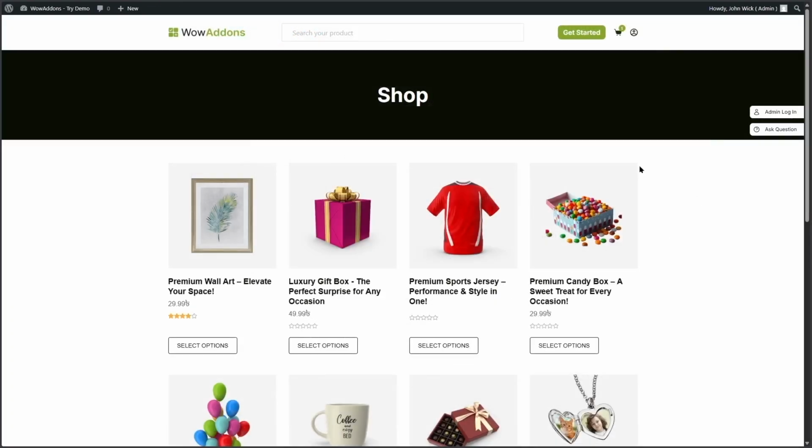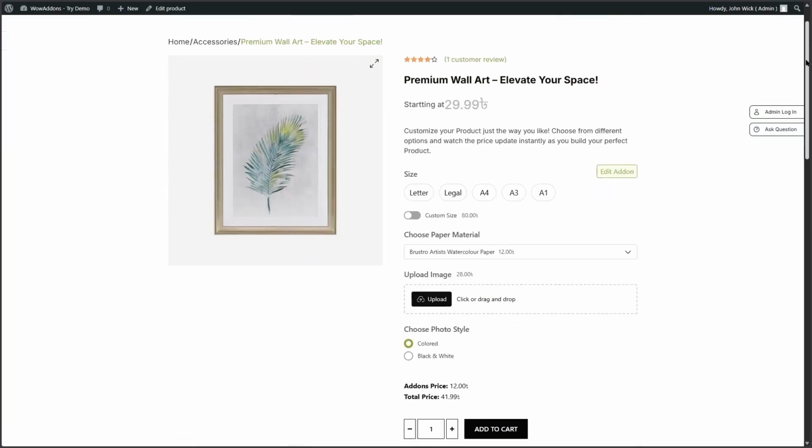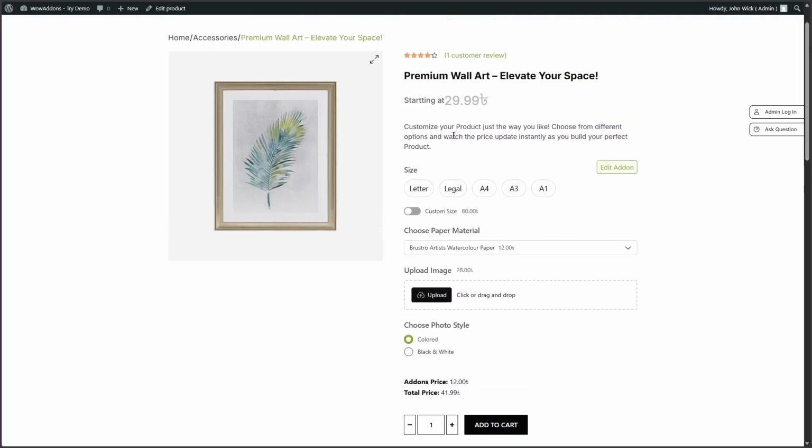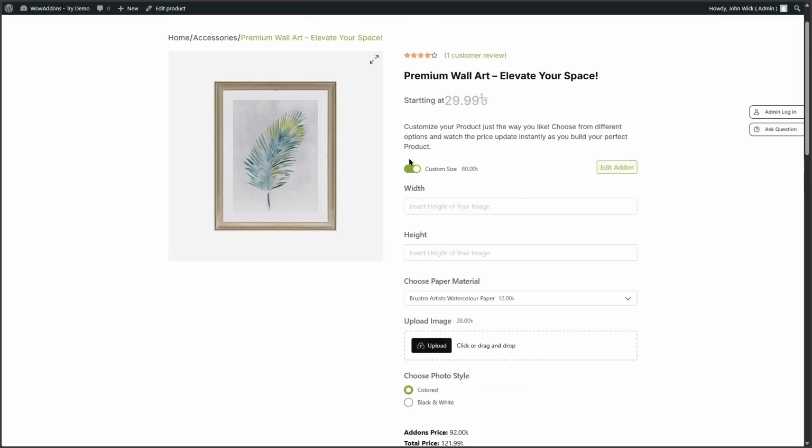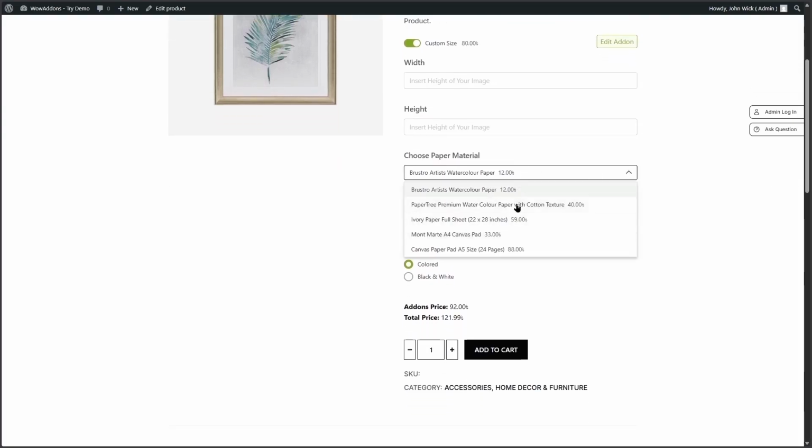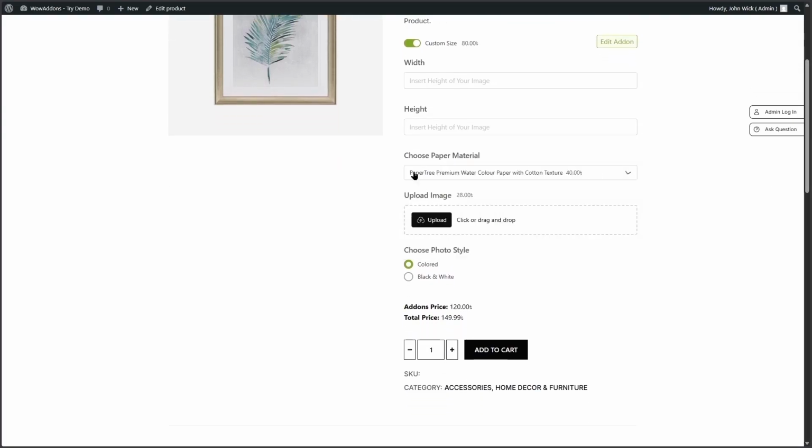Now let's take a look at some other products and find out how much customization you can do by adding add-ons. For example, this painting. If we click on it, we can see the add-ons or product options added. So we can choose the size of the painting. We can choose our custom size. So if we enable this toggler, we will be able to add in our own width and height. We will also be able to choose the paper material. So this is a drop-down box. From here, we can choose the paper material.